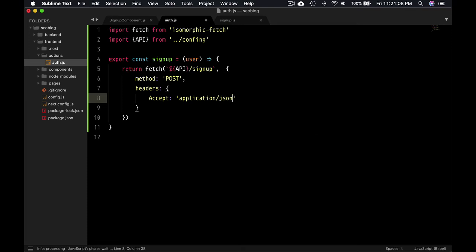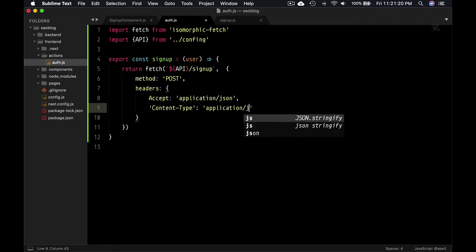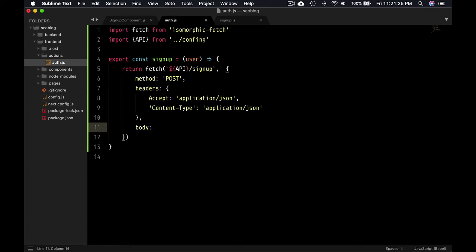And then we are sending the headers: Accept, application/json; Content-Type also is going to be application/json. And then we need to send the body as well, because this user information we're going to send in the request body just like we did earlier with Postman. To send this we need to stringify first. So JSON.stringify(user). With JSON.stringify, any JavaScript object becomes a JSON object.